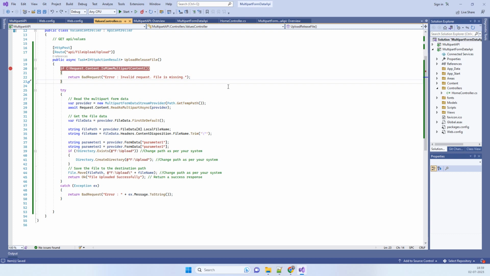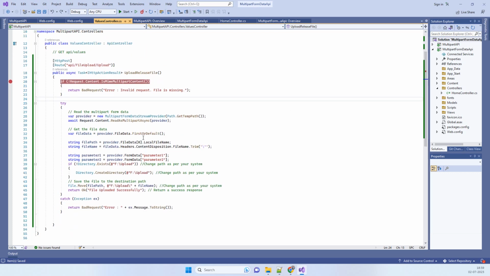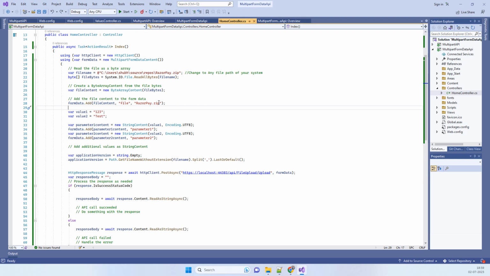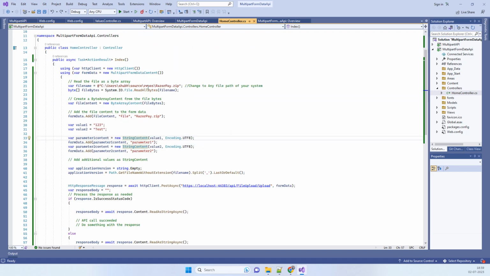So in today's video, we will see how we can use multi-part APIs in ASP.NET MVC. What we want to do is post files from our web project to the API project, and we will see how we can do that. So this is the code over here. This is the web project code that we are using for posting the file onto the web API.